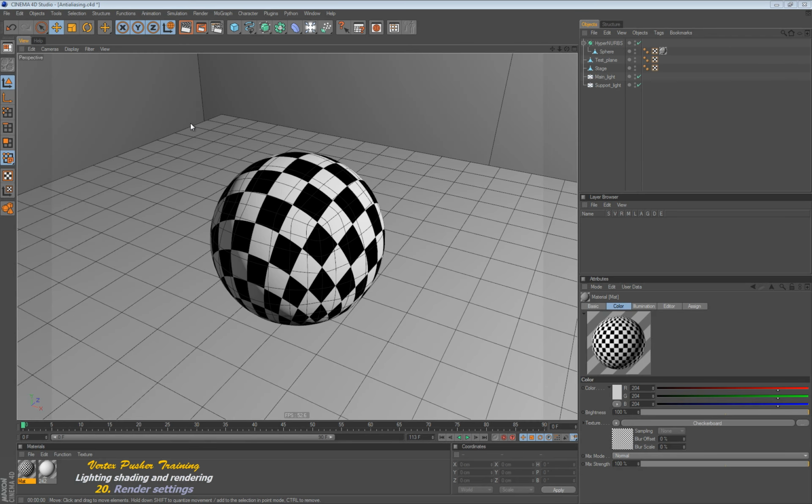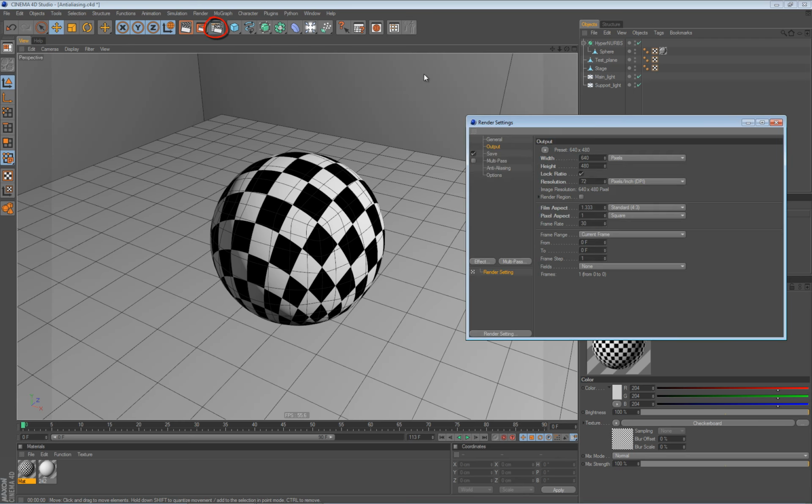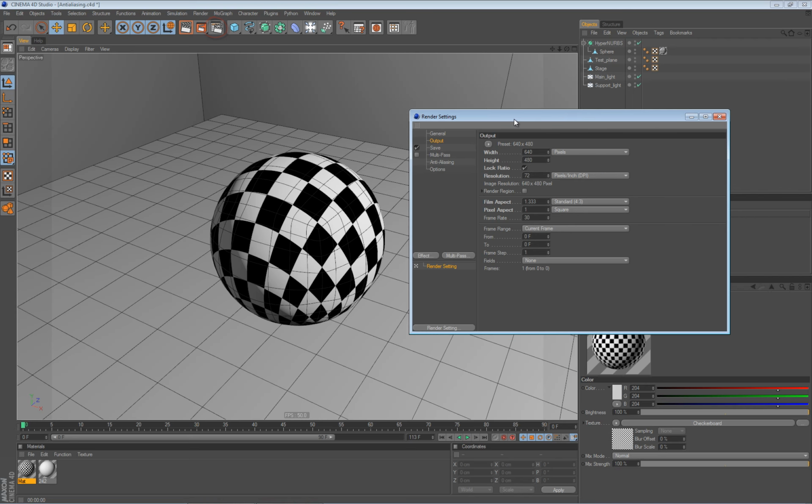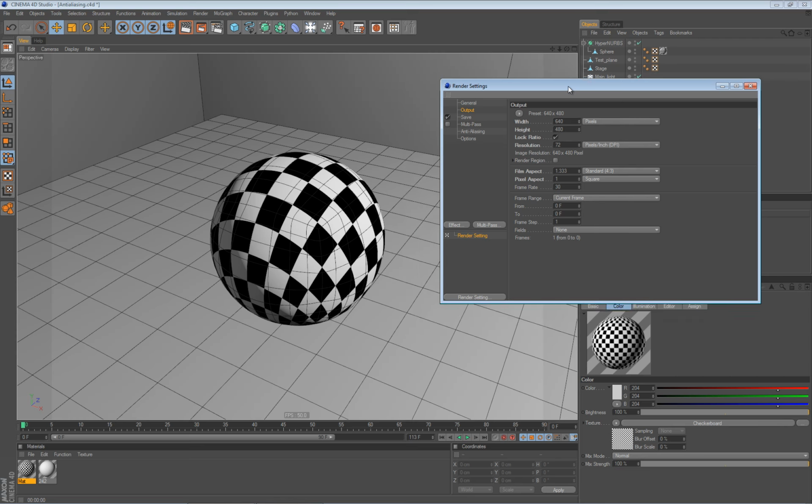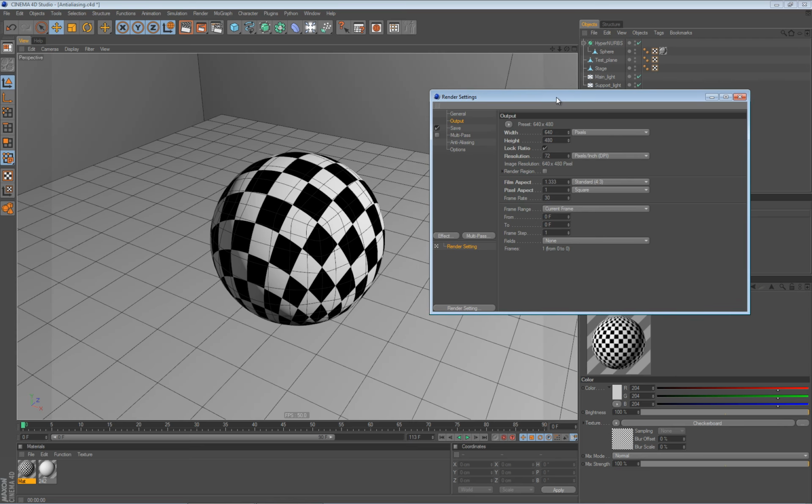Here we are in the same scene, and I want to talk about render settings. I just loaded a checkerboard shader on this test sphere, and you can find render settings here. These render settings are really important, and they will decide, for example here under output, the width and height and various aspects of your image.